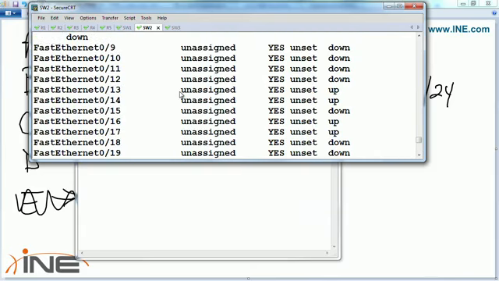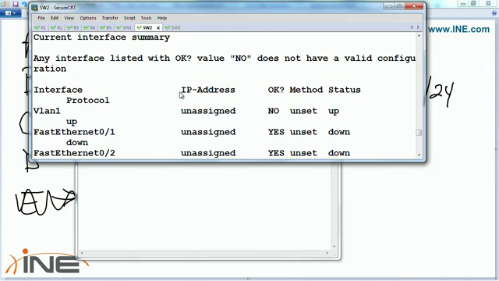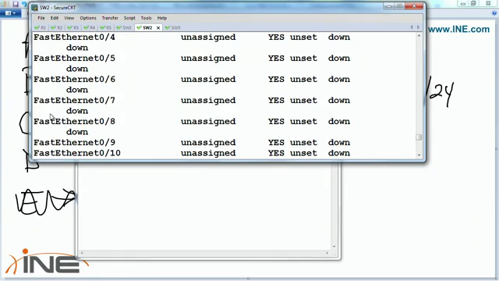I don't know if the setup dialog will allow you to do that. What I did, I said VLAN 1. You can try doing the loopback and see if it'll allow you to do that. We're going to talk about loopbacks and what they're used for, though.